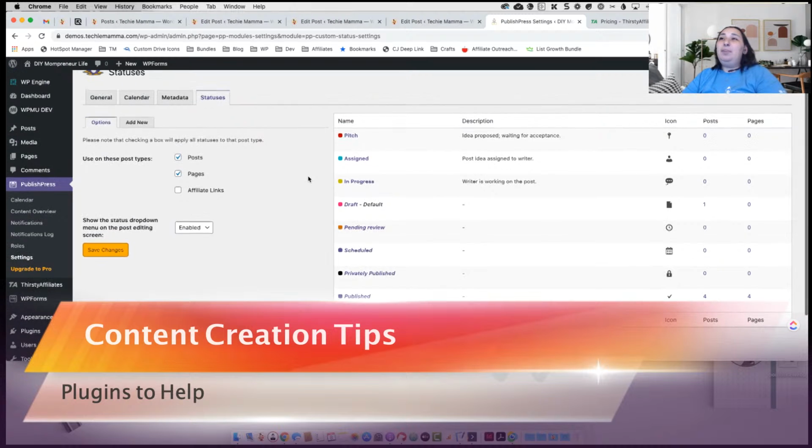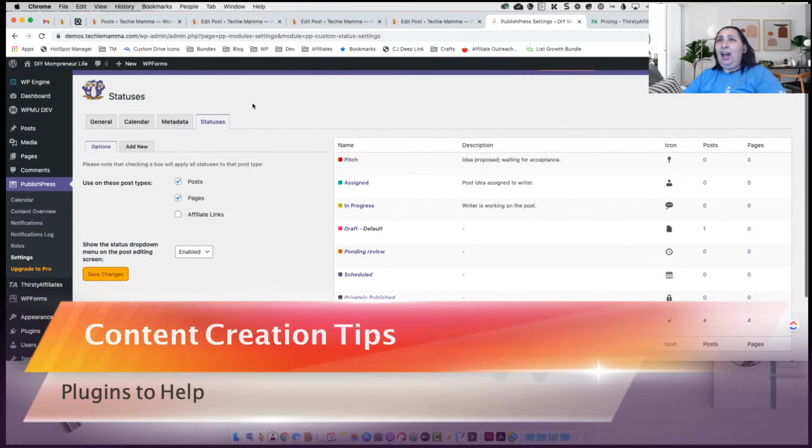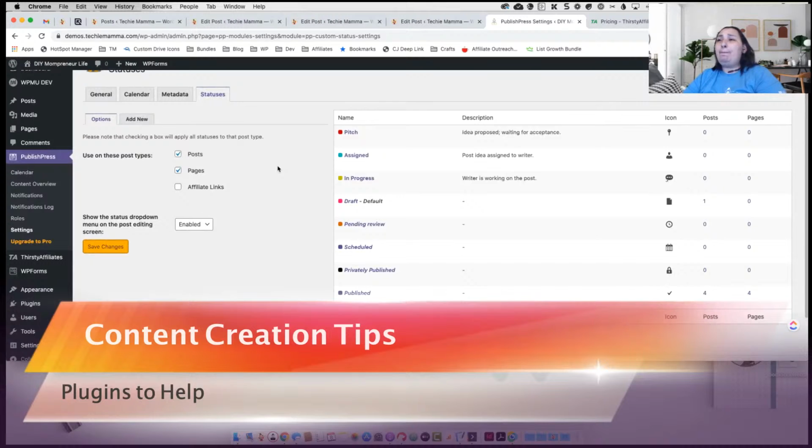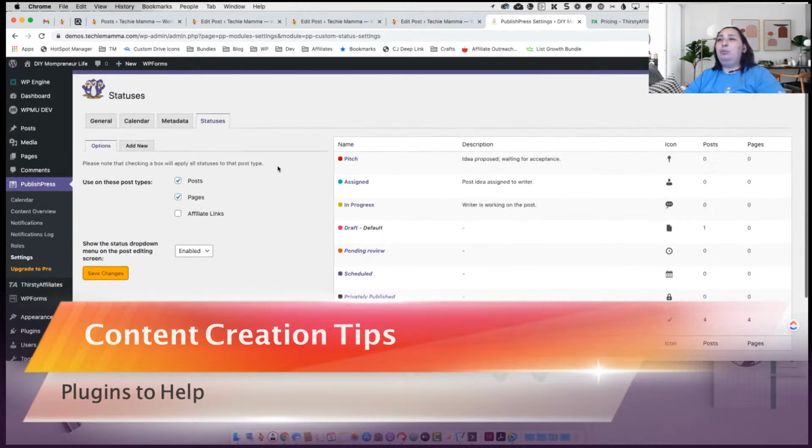I have some that are marked as needs revision. So I've taken it out of a published workflow, but it's still a topic that I like and still a topic that I want to write about at one point. I have one that is called archived, needs revision. I have another one that's called redirected.